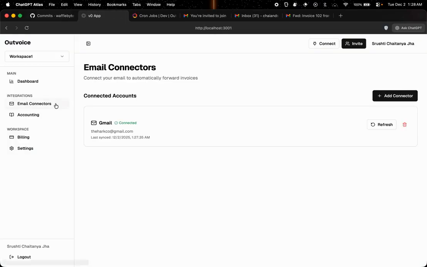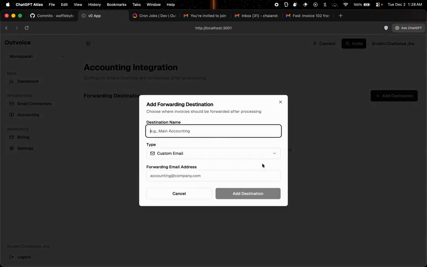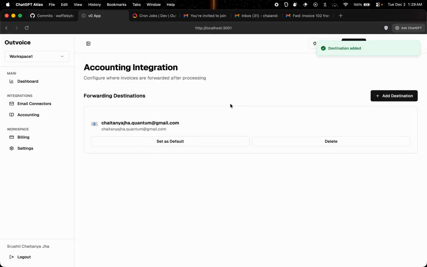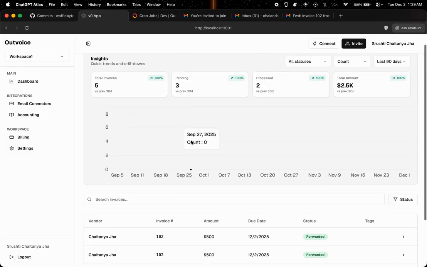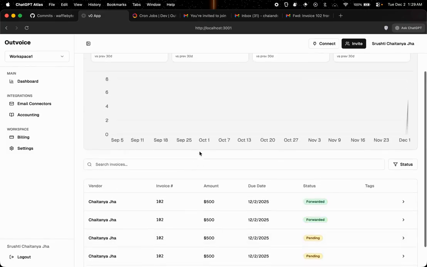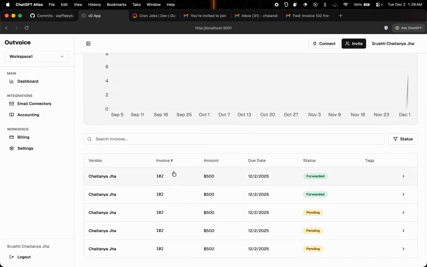Before that, obviously, I would want to connect a forwarding address, gmail.com. Yeah, obviously I have to set it as default. Once I have set it as default, invoices are automatically forwarded. Cool. So yeah, ignoring all these, we'll see another status like before that.